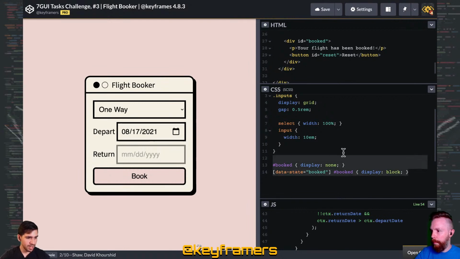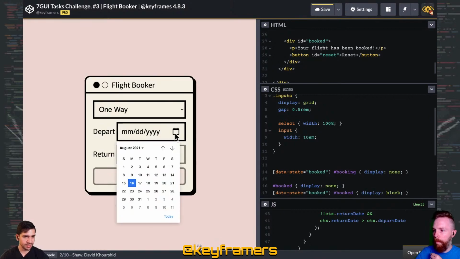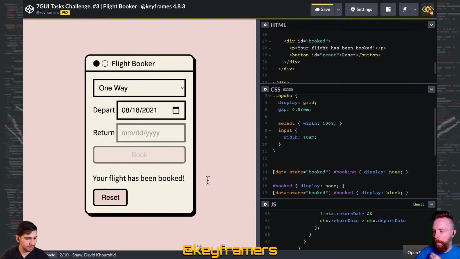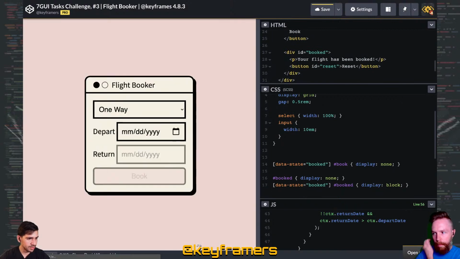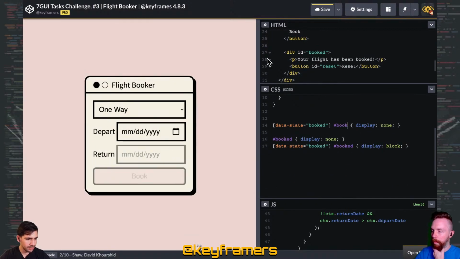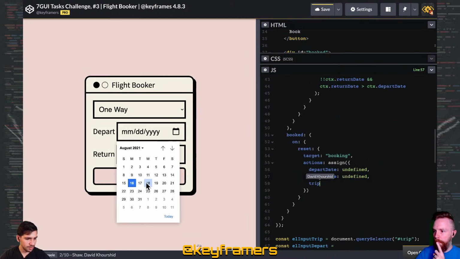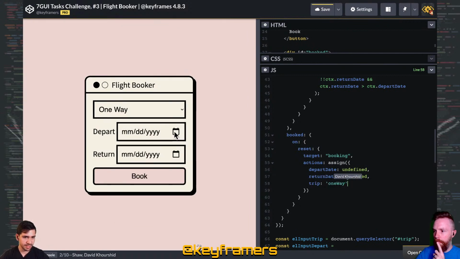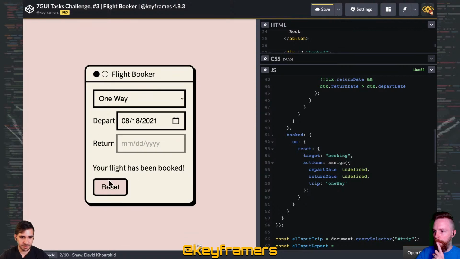And so you saw how easy it was to go back to the booking state. The object syntax gets a little bit confusing unless you're used to it, but we're thinking through some APIs and ways to make it easier to build these machines so you don't have to remember the object shape every time. But I'm just going to say actions assign. We are going to set the depart date back to undefined, the return date back to undefined, and the trip to one way. So just basically resetting everything. And you could abstract that out. But yeah, there you go.